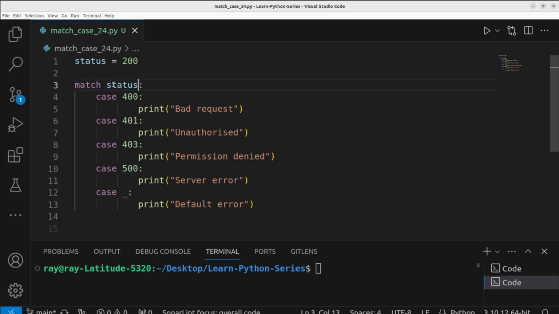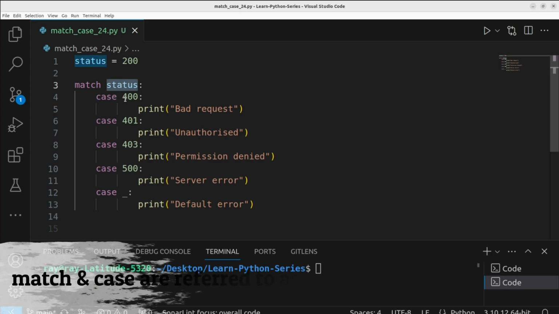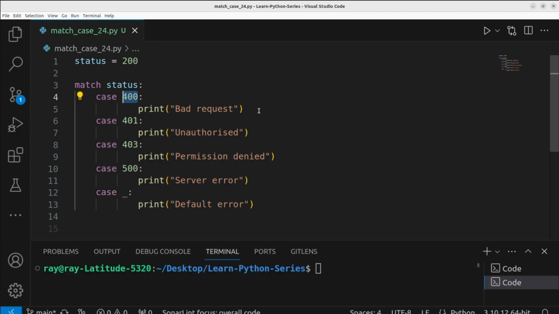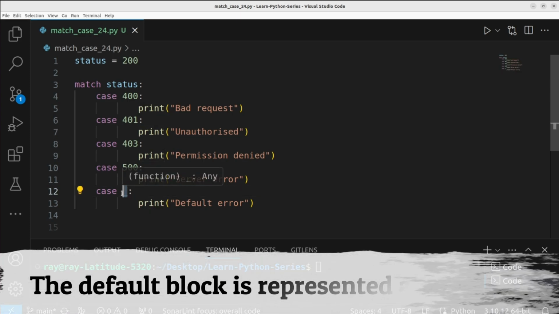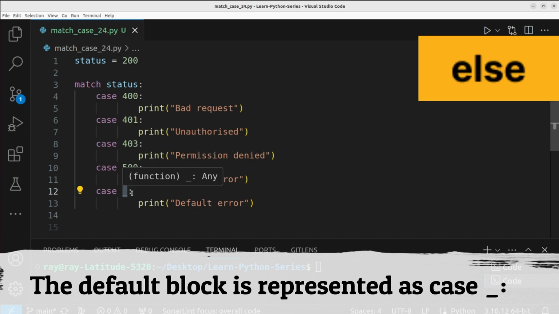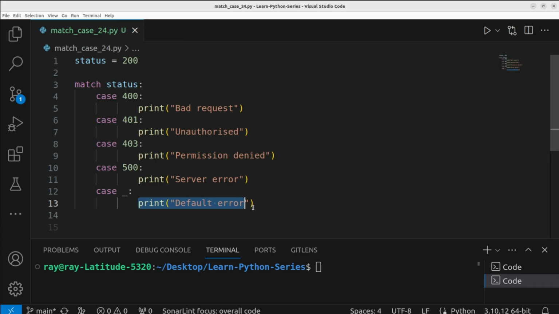Alright friends, the match statement evaluates the value after the match keyword and checks it against a pattern. A pattern is the code next to the case keyword. If the status is 400, then this block of code is executed. If it is 401, this block of code is executed. There is no need for the break keyword. The default block is represented by an underscore. This is similar to the else keyword when using if statements. If no match is found, then this block of code is executed.